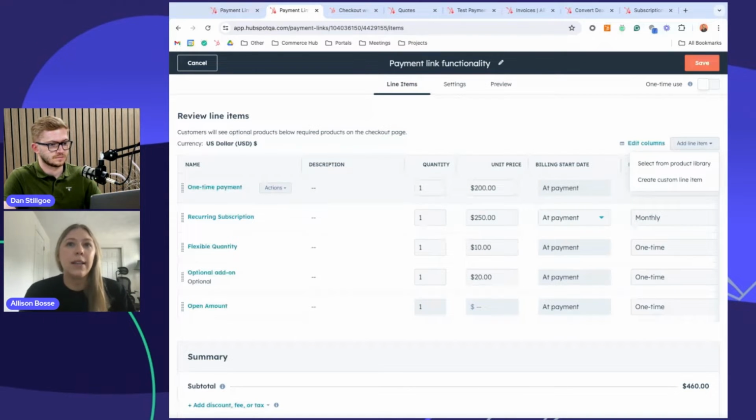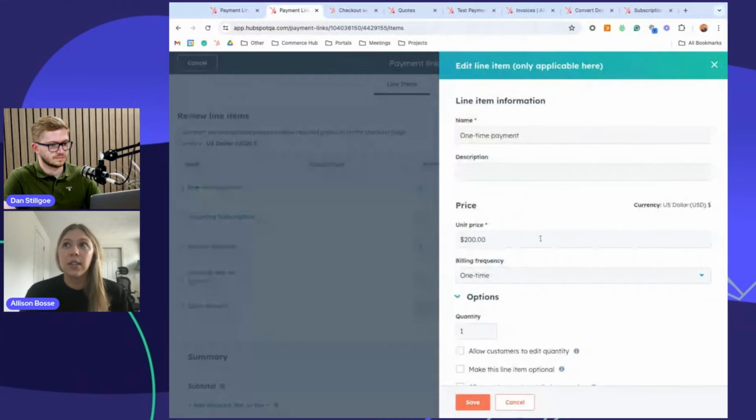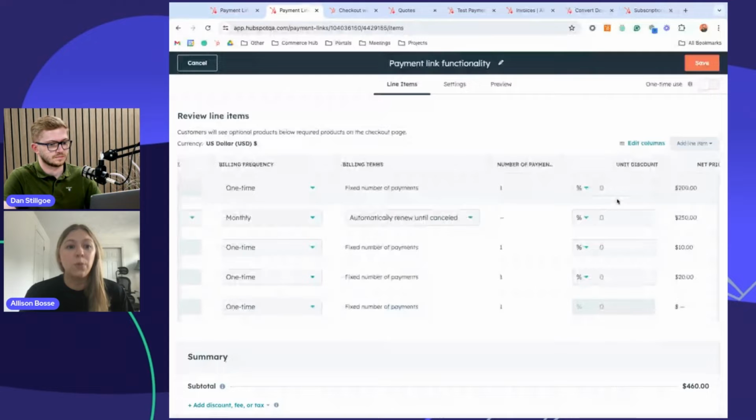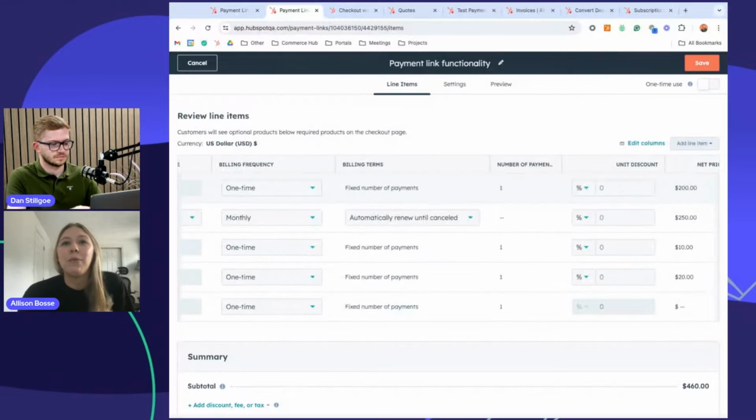You can also customize these line items once they're added. So they're already in your product library, but you can go in and make any changes here or even add a discount as well. So sales reps still have that flexibility to customize these products to the person purchasing, but we still have that functionality to report on it.